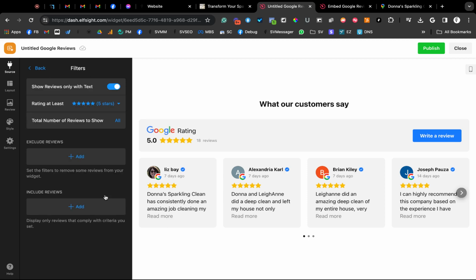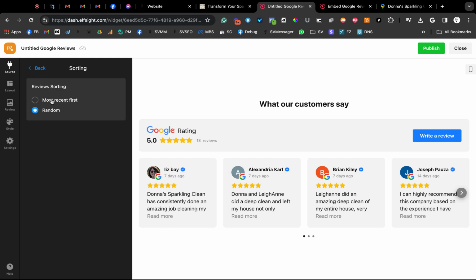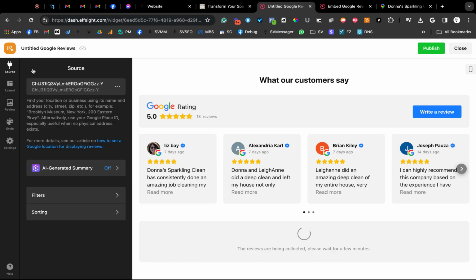So the next thing is you can set up different filters where if you want to filter by number of ratings or what star or show all. You can also turn on and off an AI generated filter. You could add sorting, so it's most recent or random. Generally, I would go with most recent.